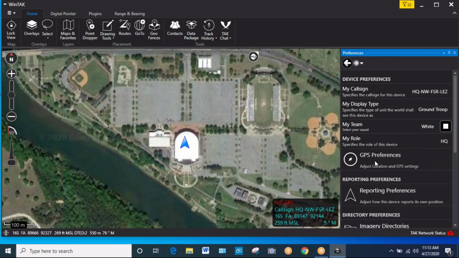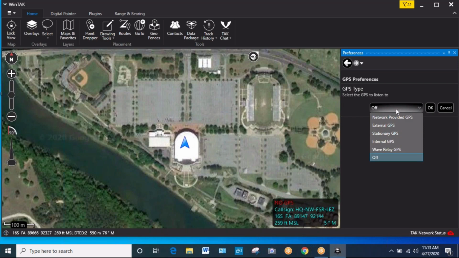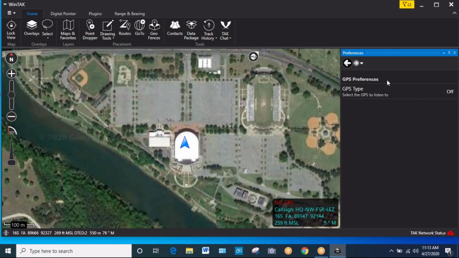GPS preferences. This allows the users to select GPS based off the device WinTAK is operating from. Some devices may have internal GPS while others will not. Click on the GPS type that pertains to the user's device. Click OK. Click the back arrow to Device Preferences.